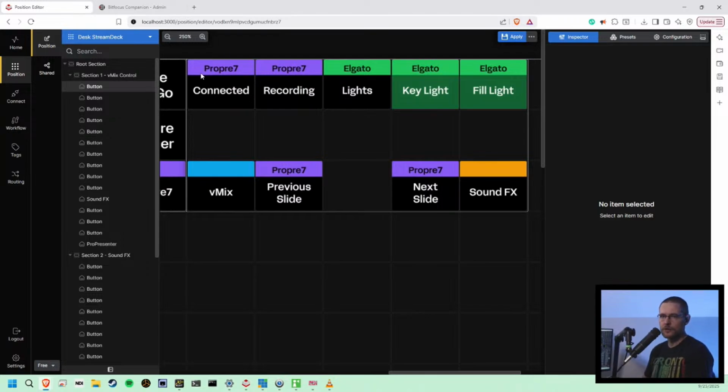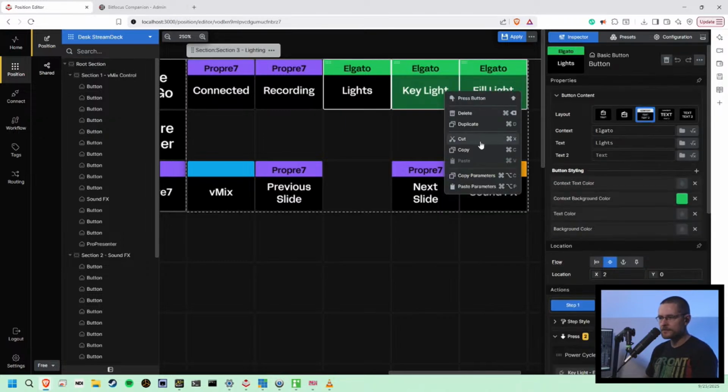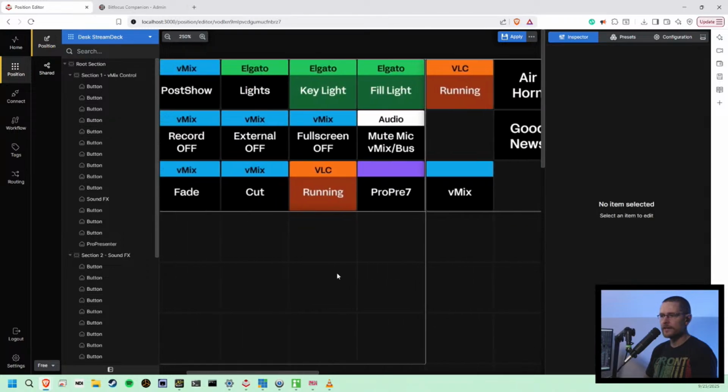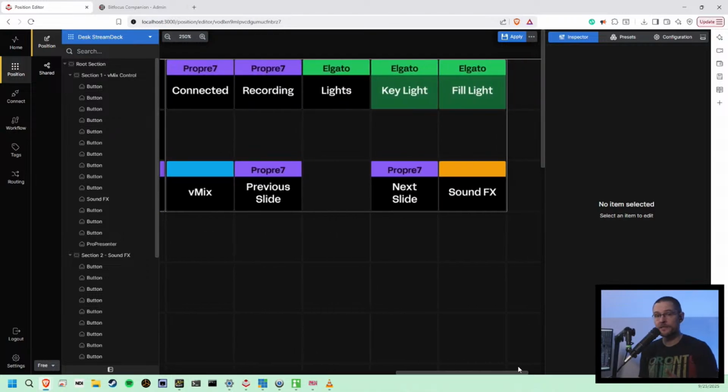ProPresenter was too long, so I went with ProPre 7, which is the program that it is, and that stops it on the screen from scrolling back and forth, which is nice. But I also then copied and pasted, which is something you can do. So we can drag and copy buttons and then paste them anywhere on this grid. Boom. And it literally copies those buttons and puts them there. So then when I go to page 3 or section 3, those buttons also appear there.